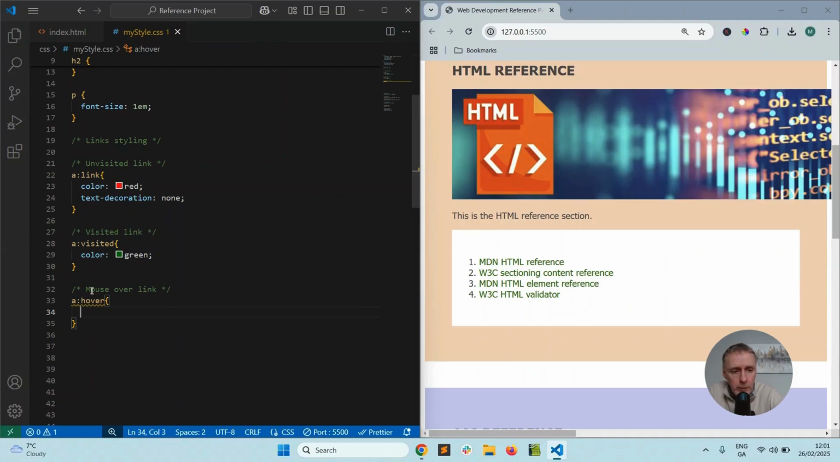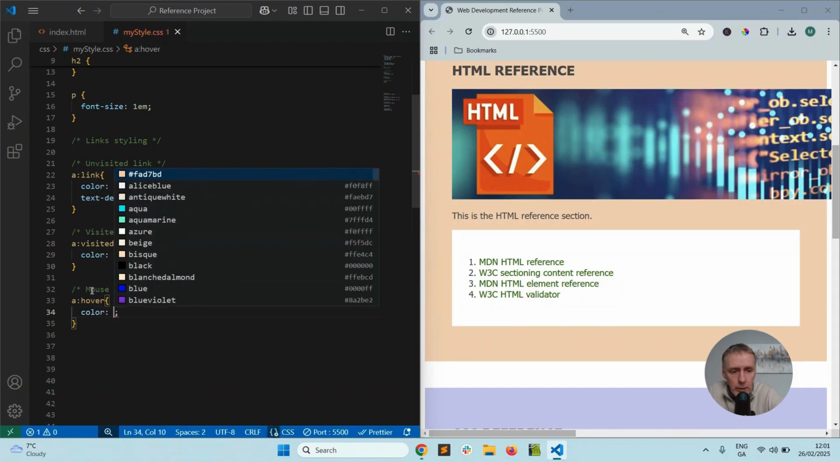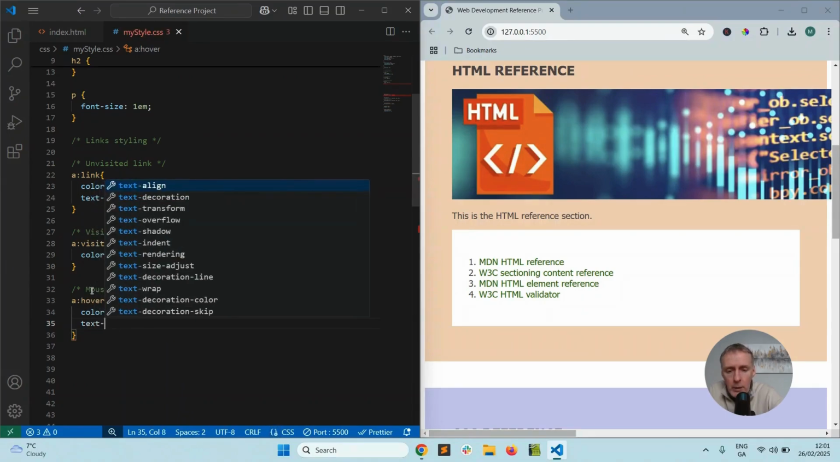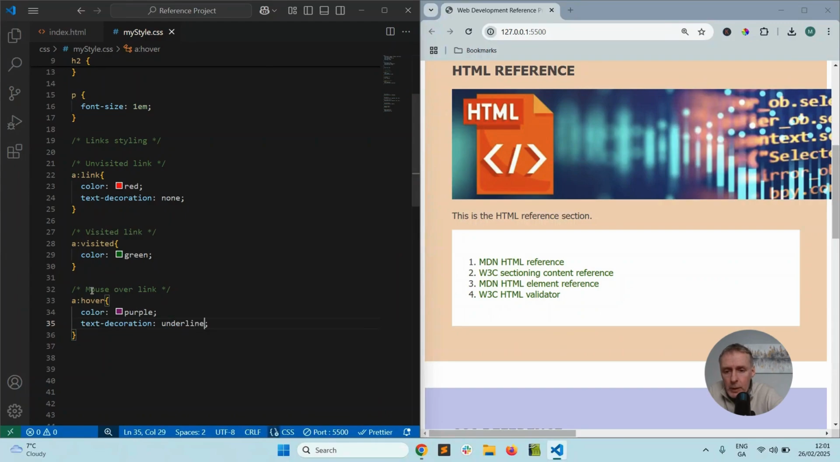So what do we want our links to do when we hover over them? Let's set a particular color and have text decoration underline when we hover over it. So we'll set a color here, something like purple. And when we hover over it, we want them to underline to let us know we've just hovered over the link. So we'll set text decoration underline. Now save your project and refresh on your browser. And when we hover over a link, we can see they change to purple and they also underline.